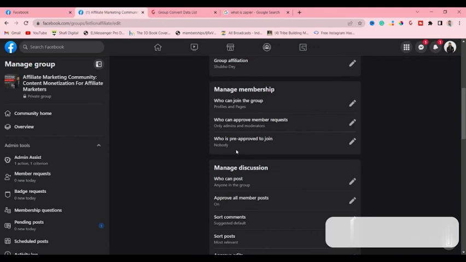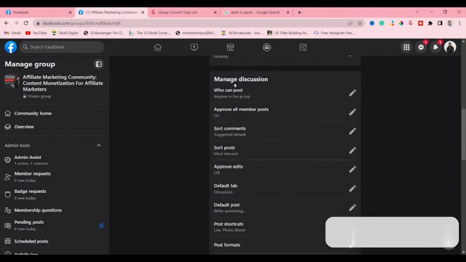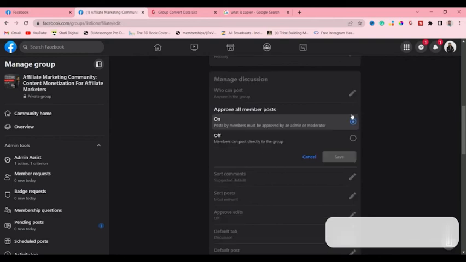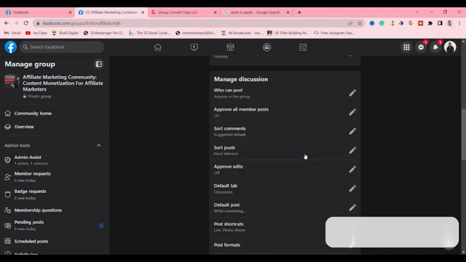Like who is pre-approved to join? No one is pre-approved to join, okay. So who can post? Anyone in the group. Approve all member posts on, so when members are posting, you need approval, right? They need to have approval. Before, I turned this one off and people were posting spammy posts with links, so this actually creates a kind of disturbance in the group. So don't do this. Take control of your group so that you can nurture your leads, because this is your group. When the group gets bigger and you're trying to deliver value in the group, then you can allow them to post.